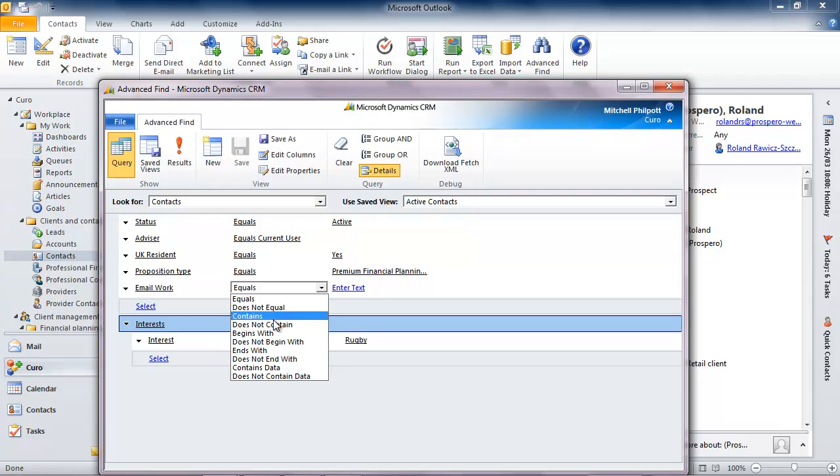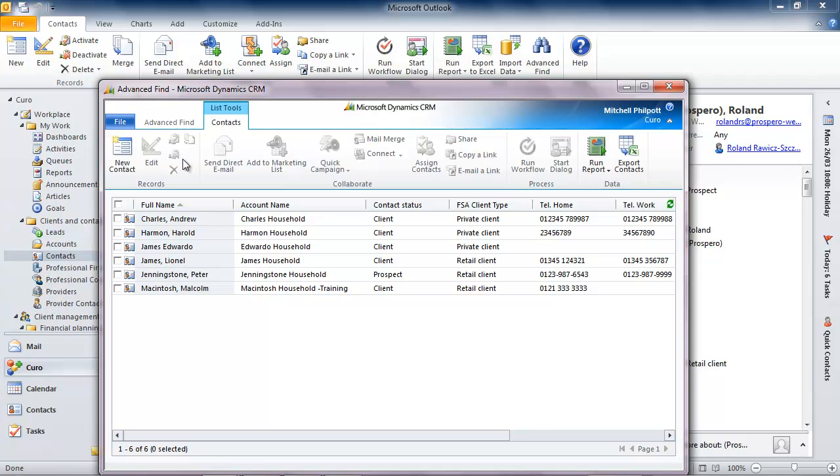At any time I can test the search criteria to see what records are found simply by clicking on the results button. And here are my most likely candidates, those that fit all of the criteria that I've input. Now, if I'm managing a seminar, a large event, a highly targeted marketing campaign, for example, I could have added many more and different criteria and found a very different group of clients.